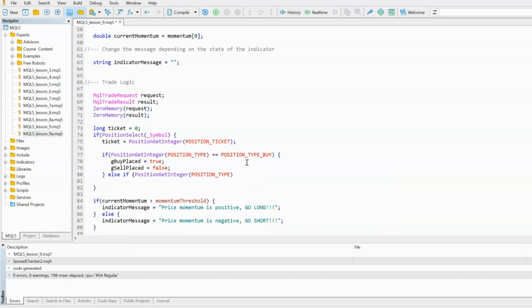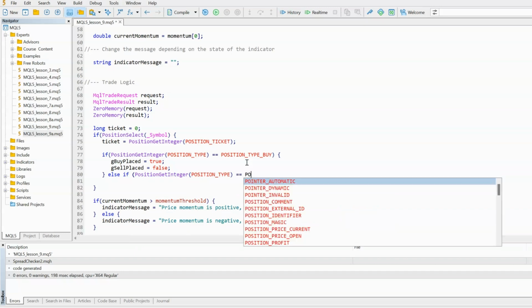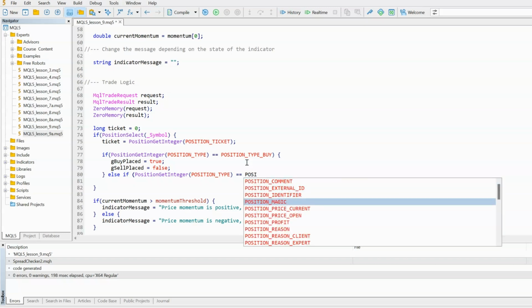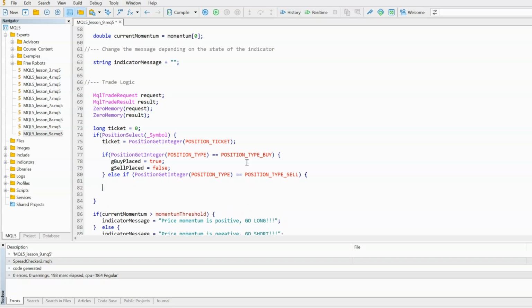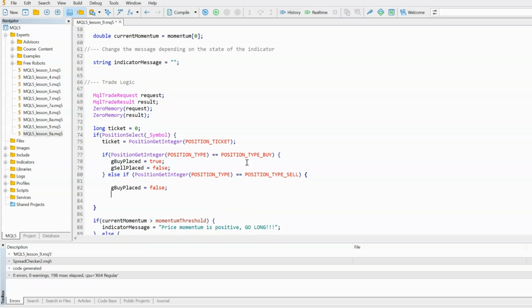If the position type is equal to position type sell, we want to do the following. We want to say gBuyPlaced is false this time, and gSellPlaced is true.